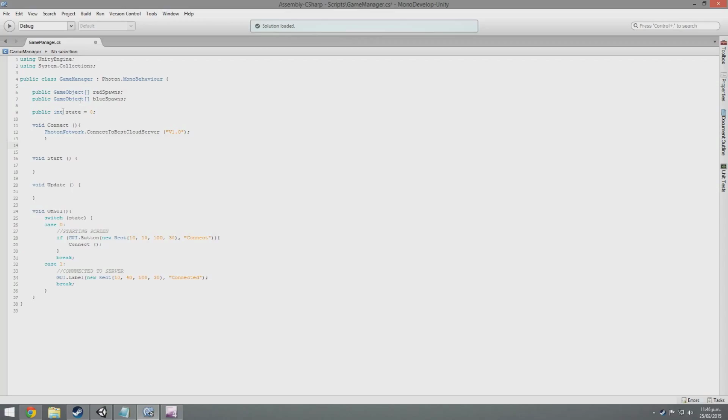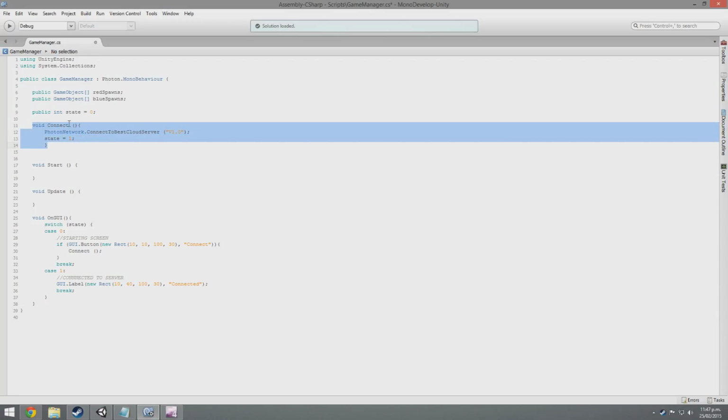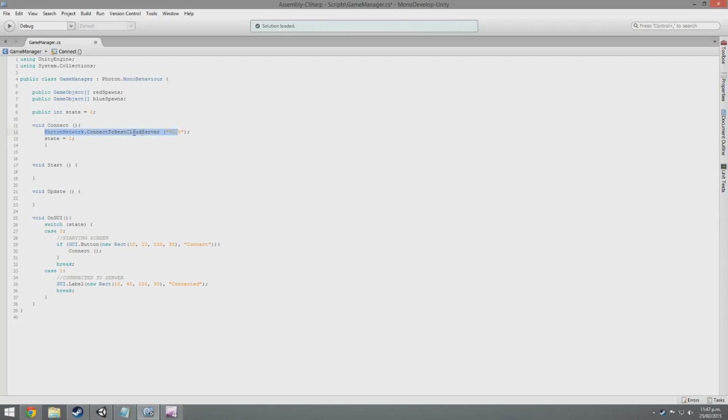So the first thing we need to know is that last time we had this here. It was state equals 1, okay? And I had left that in there so that when we've clicked connect, it'll say we're connected to the server. That's not entirely true, because when this function is called, we're not actually connected to the server itself. We are trying to connect to the server, as it is here: connect to best cloud server. If there is no server and the state gets changed to 1, it's going to say connected, and we're not actually connected to anything. We're mumbling around God knows where.